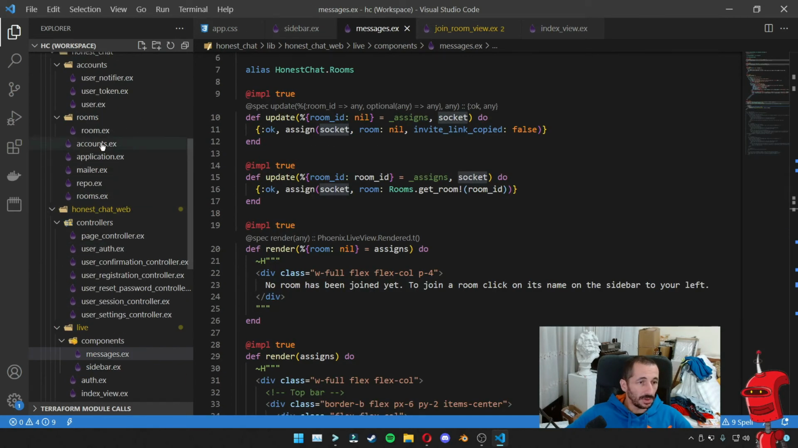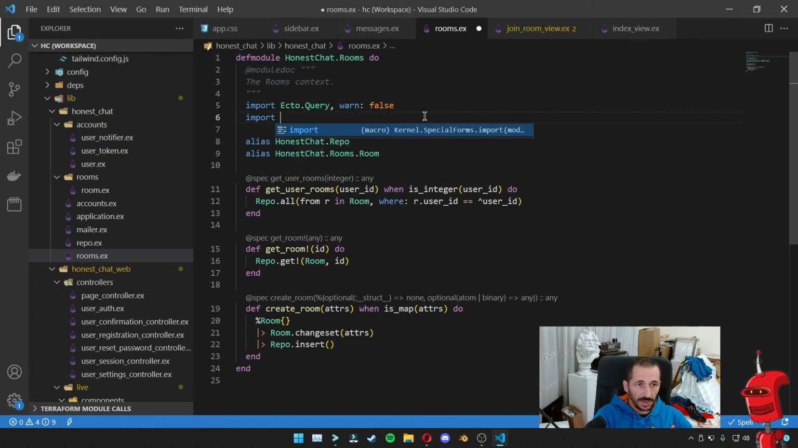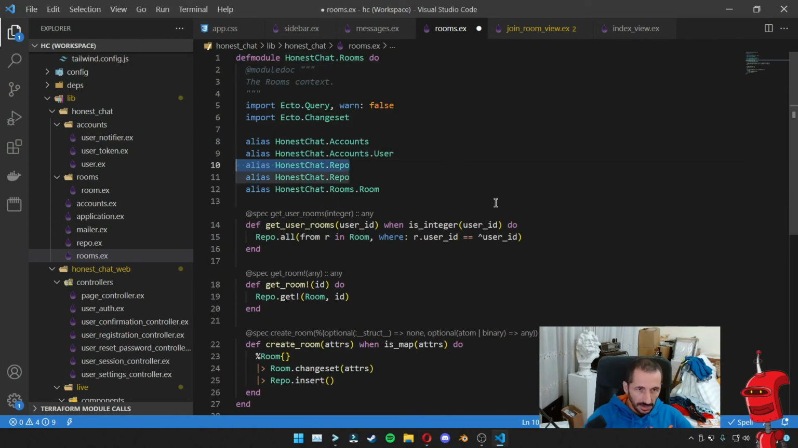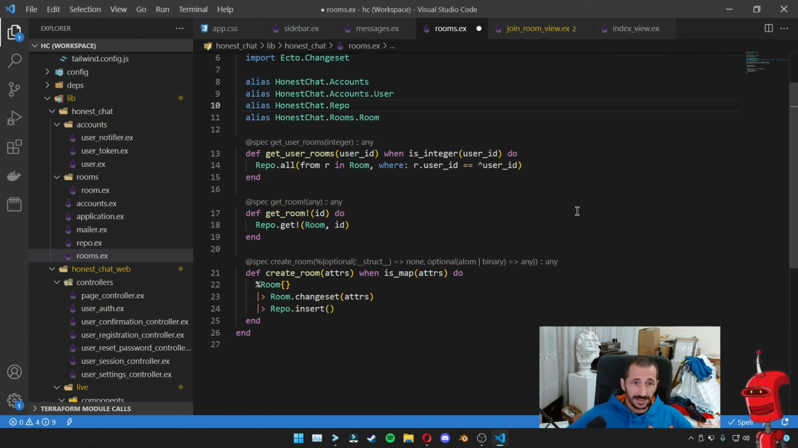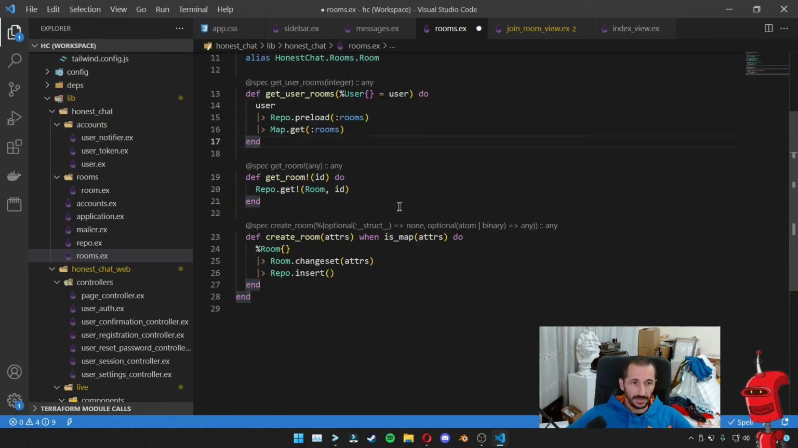Let's go into our rooms context and let's see. We need to add an import here because I'm going to need some functions from changeset. So I'm going to import Ecto.Changeset. And then I also need to alias Accounts and User. So I'm just going to put that in here in proper alphabetical order as one should. Let's see, get user rooms. I think I need to change this because now I want to preload the rooms on the user. So what I'm going to do is set the user, preload the rooms on that, and get the rooms from that user. It's simple enough.